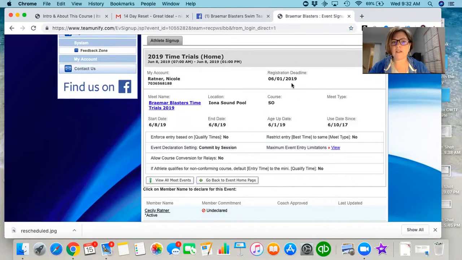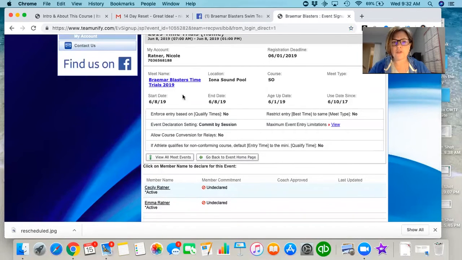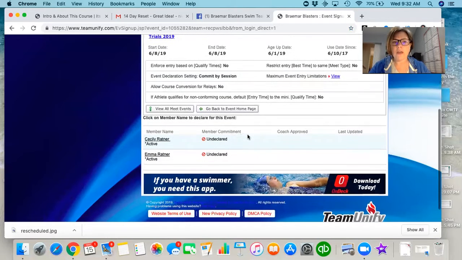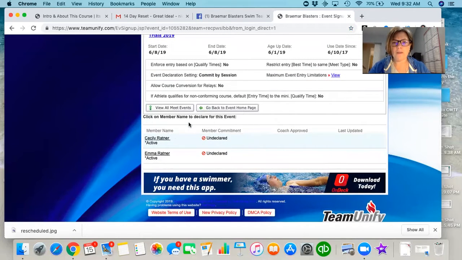So in this case, the time trials deadline to sign up is June 1st, even though time trials happen to be on the 8th, okay? It will tell you the location of the event. It will show you the start date, the end date, and all the other information that you need to know. Along with the bottom here, what you want to see is that your swimmers will appear on the bottom.